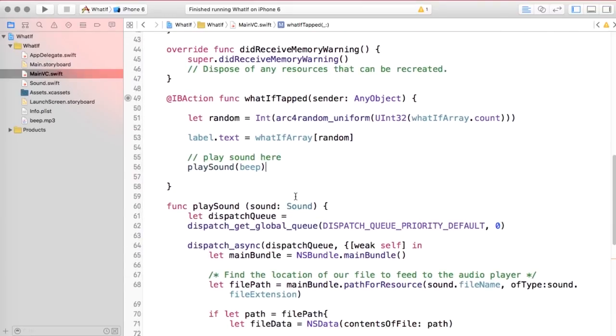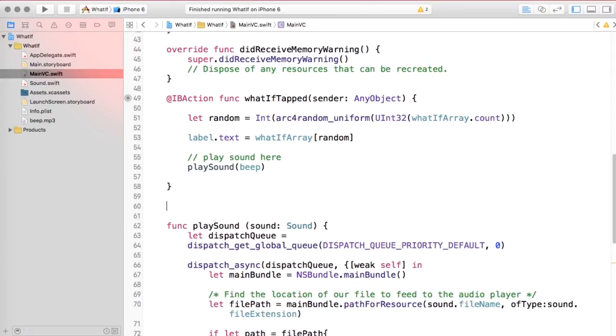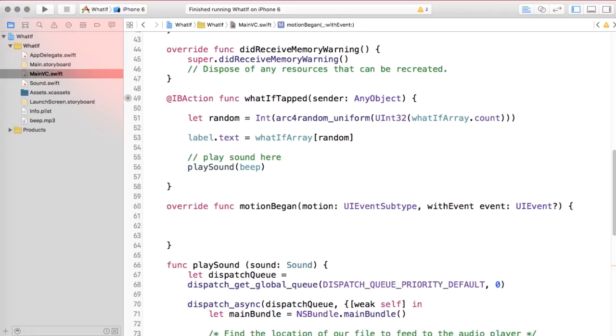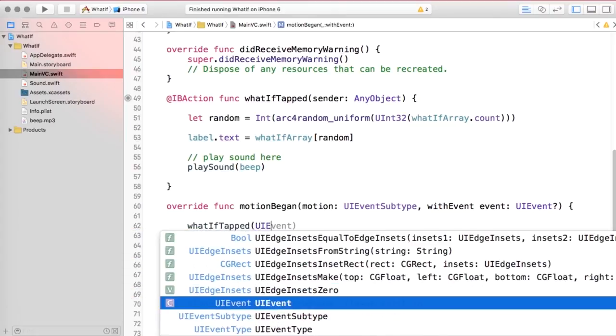So what we're going to do is, just after our What If tapped function, we're going to add another function here. So just make some space there. And this is a built-in function. There's built-in functions in Swift and Xcode. And this one is called motionBegan. And we want the one with the event. And so the first one is there, motionBegan is the one we want. And in here, our code, literally all we need to do is call our What If tapped function. And we'll make our sender a UIEvent.